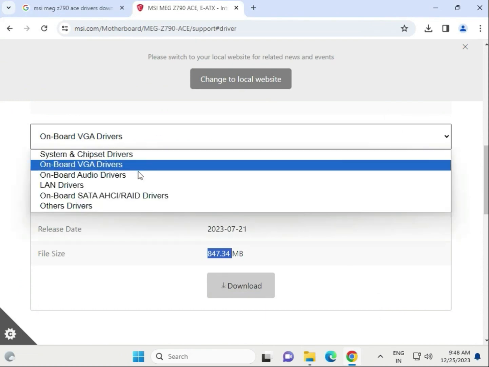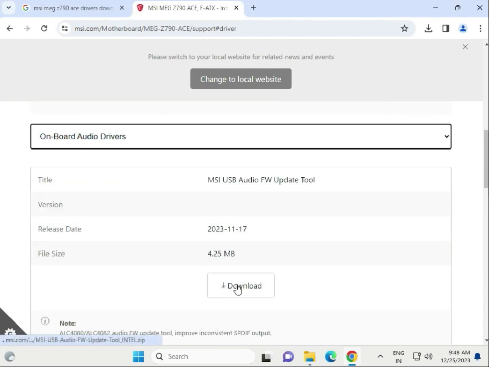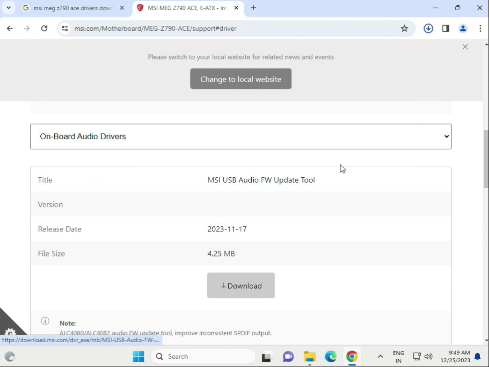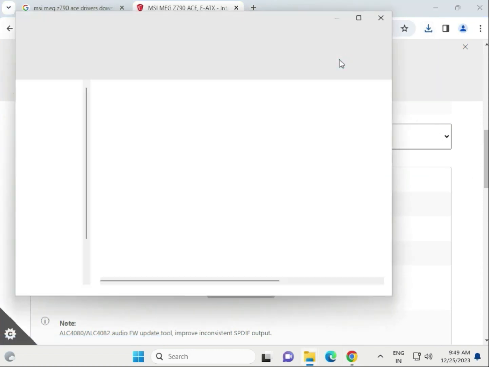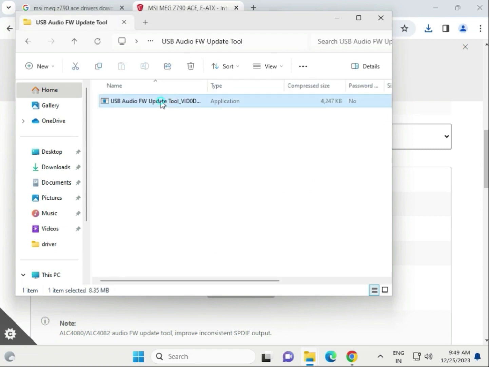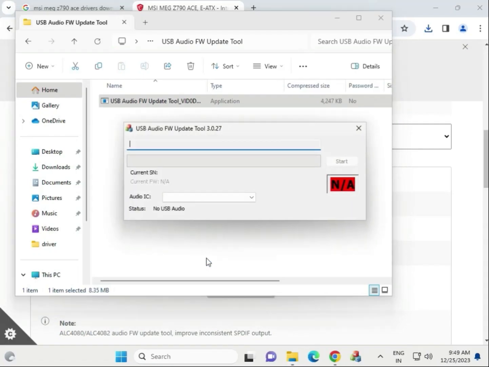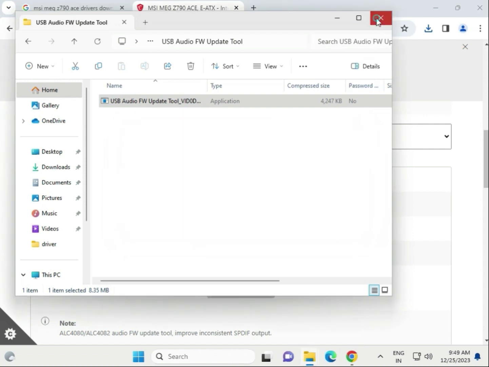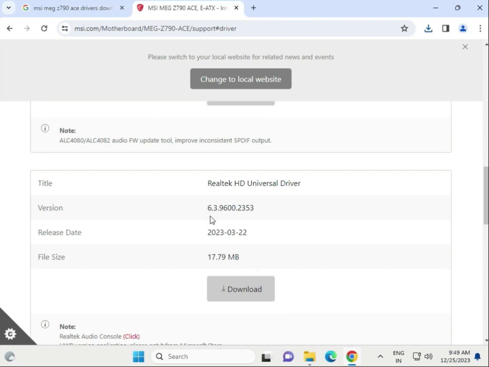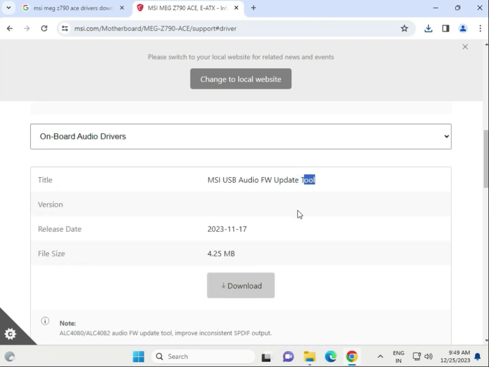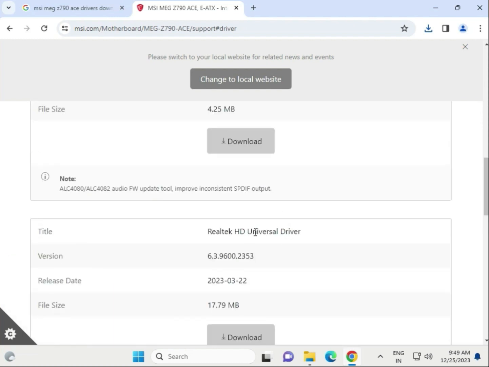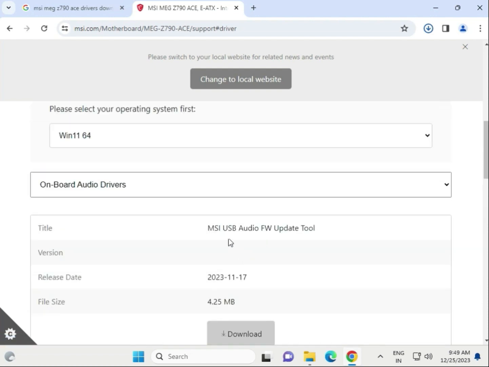Then try a different audio driver. That is the same, click to download, wait a few seconds. Double click to open, again open this folder, and again run this setup, then click yes. Oh, that is actually tools. This is a tool here. So we have to download the universal driver. Again, click to download.